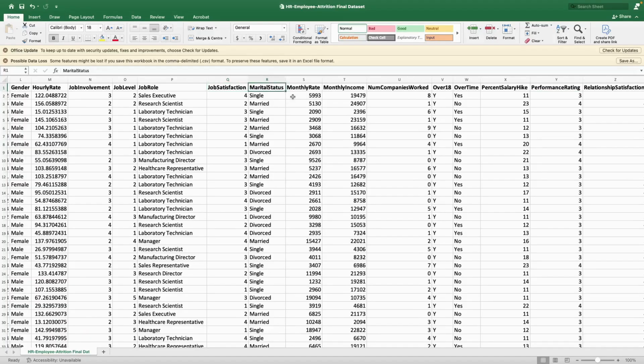What is their marital status? Then their monthly rate, then monthly income. So this data set also has information about compensation. Then number of companies worked. So how many companies have they worked for prior to this particular job? Are they over 18? Do they work overtime? Yes or no? Then their percentage salary hike. How much hike have they had in their salary?